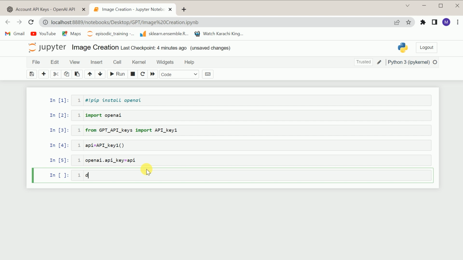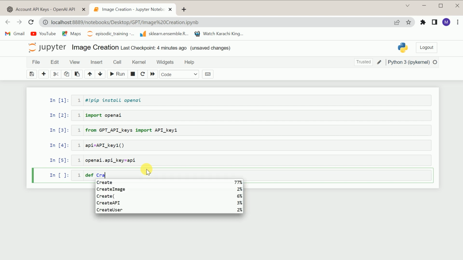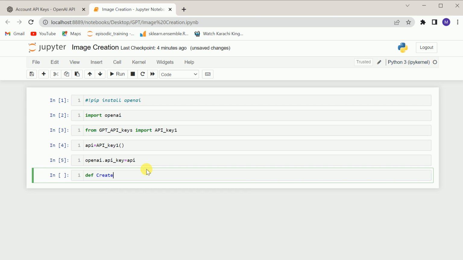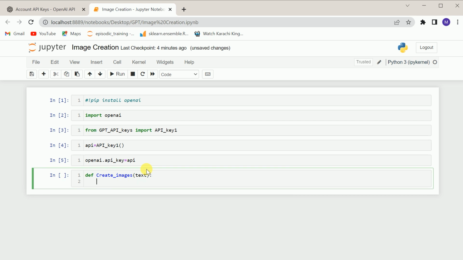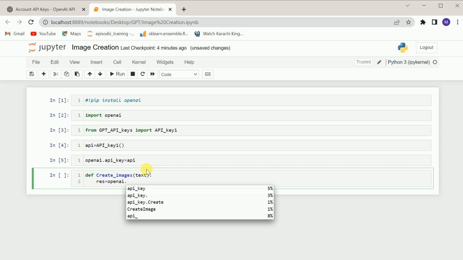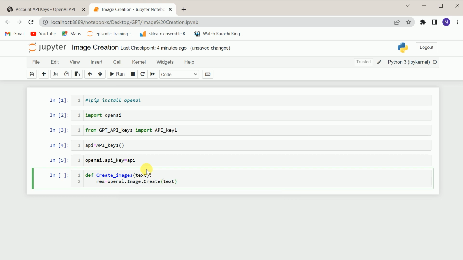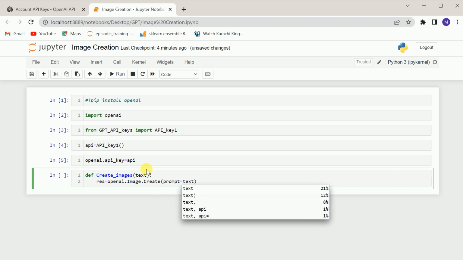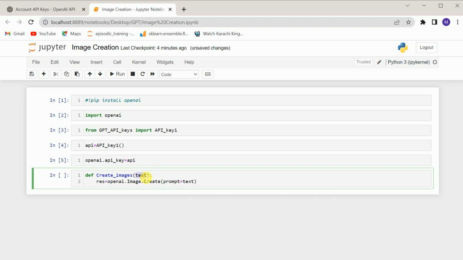So I can say def create_images. We will be putting some input text as a parameter, and we will be getting the images from OpenAI. So we can call openai.Image.create, and we will be putting the prompt, which is our text. So we will be sending some input instruction, and then we will be getting the results.